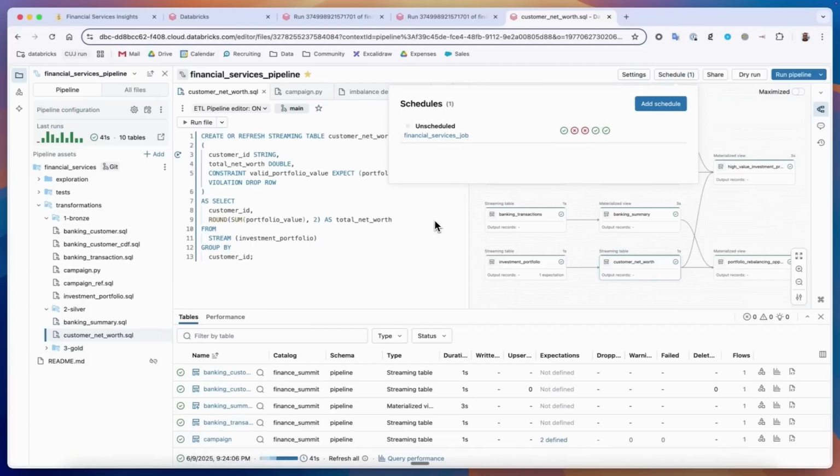And with that, my pipeline is ready for CI/CD and DevOps. All right, so that's the demo. And let's switch back to slides.